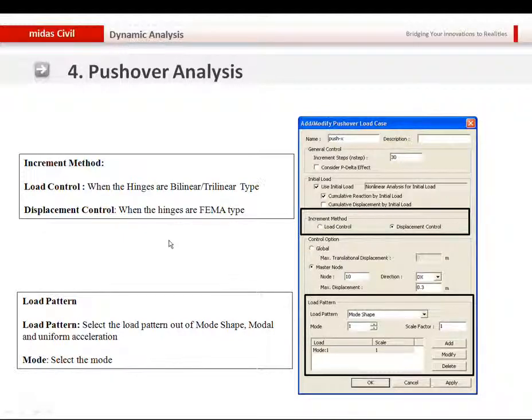Also, there are certain load patterns which the user can select from. The load pattern can be selected as one out of the mode shape, modal, and the uniform acceleration as defined in the codes. And the mode specifies at what mode you want to apply the pushover analysis. The mode is very important to specify, because if you have specified the direction of maximum deflection in the global x direction, then the mode must have the deflection in the x direction. And preferably that mode must be selected which has the maximum participation factor in the x direction.